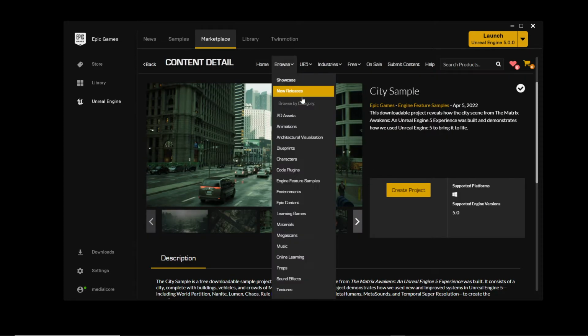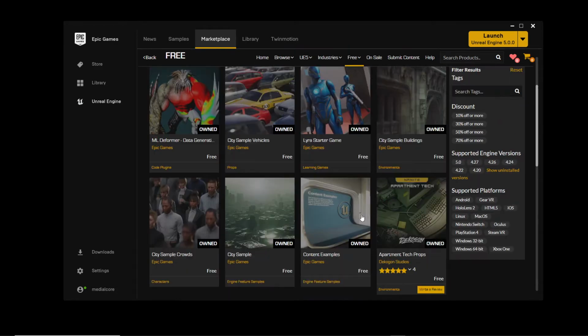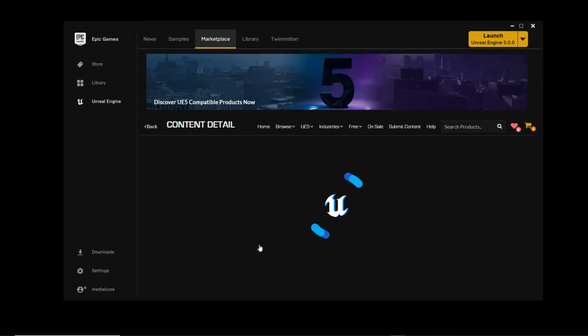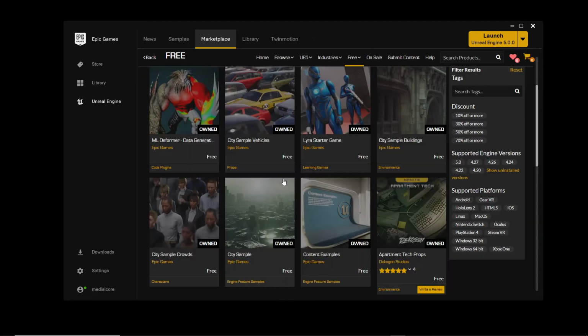And the nice part is, when you go to the free section, you don't have to download the whole city for that. For example, if you are interested only in buildings, just download the building section of that, and so on. For example, here the crowds and so on.